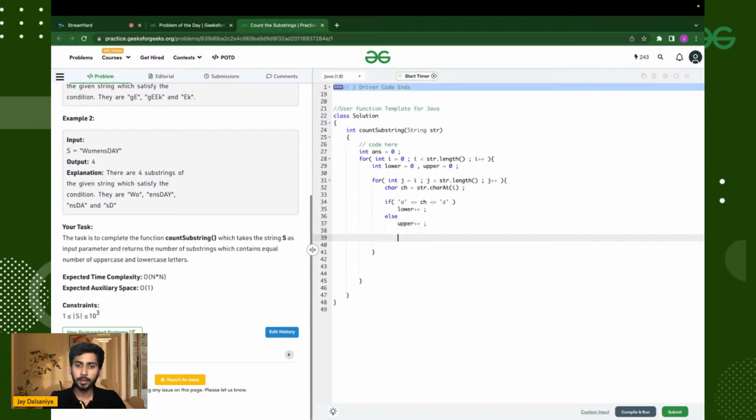Okay, and inside this, at this point itself, you have to check, because this inner for loop indicates the end of the substring. So if the lower character counter and upper character counter are equal, increase the value of your answer variable, and at the end simply return this answer value.